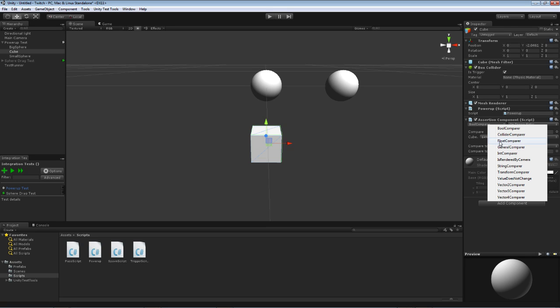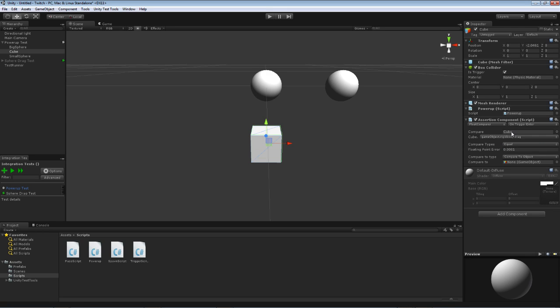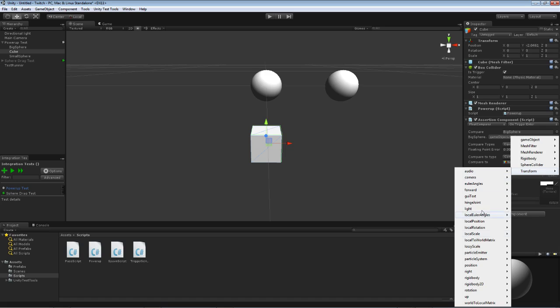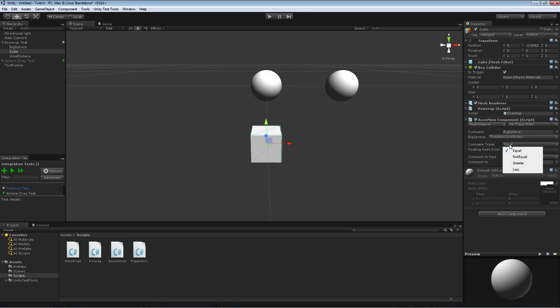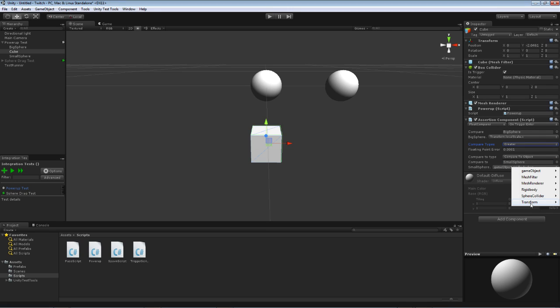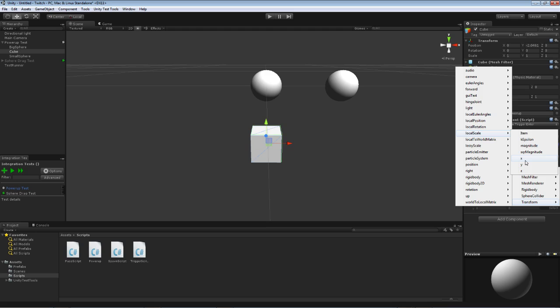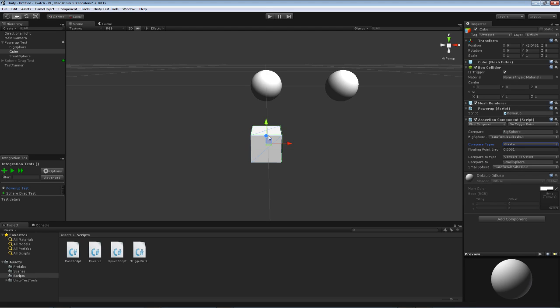So I'm going to use a float compare, and I'm not comparing cube. In this case, I'm comparing big sphere, and on big sphere, I'm comparing the transform local scale X. I want to ensure that it is greater than small sphere's local scale X. So when this happens, I want to ensure that this sphere doubles in size, gets bigger.